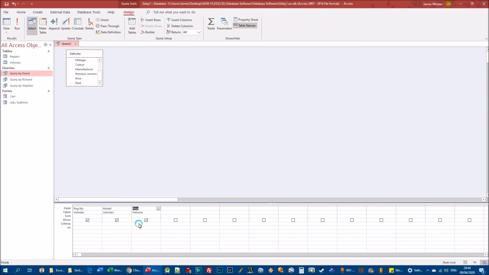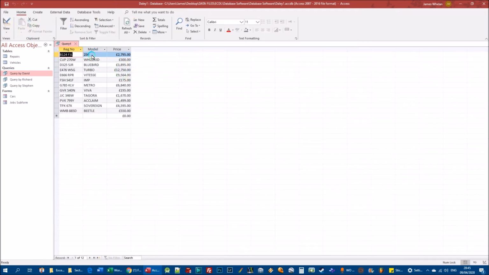So all I do in the criteria row under price, make sure you're in the right column, is type in less than 30,000. That's it. Now let's run the query and see what we get back. And we get back all of the vehicles that are less than 30,000. And because I only put reg number and model into the query grid, that's all I'm seeing. I'm not seeing all of the other information. I'm only seeing reg number, model, and price. And for price, the criteria is less than 30,000.